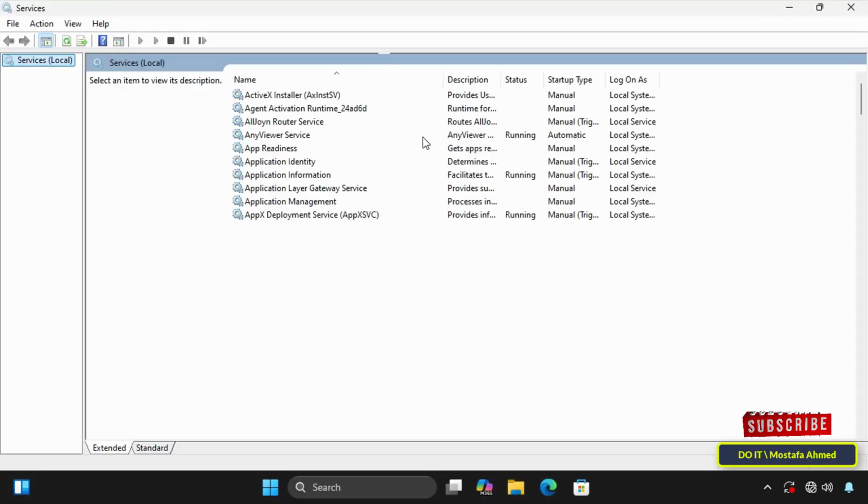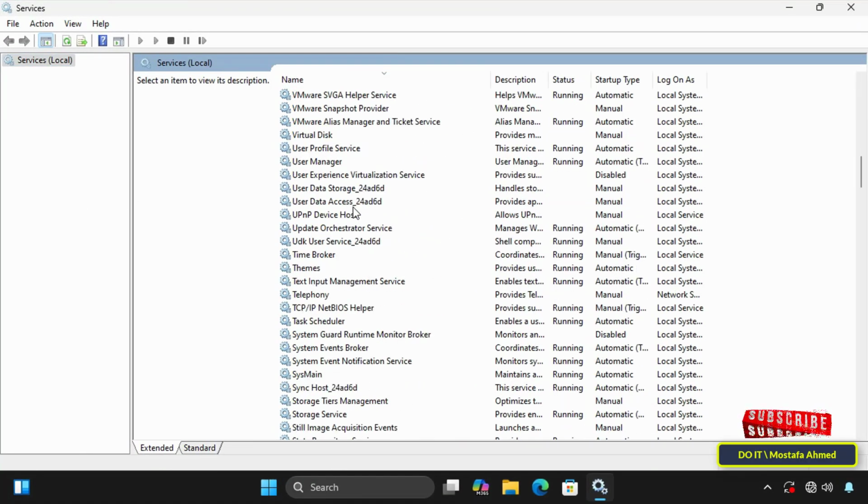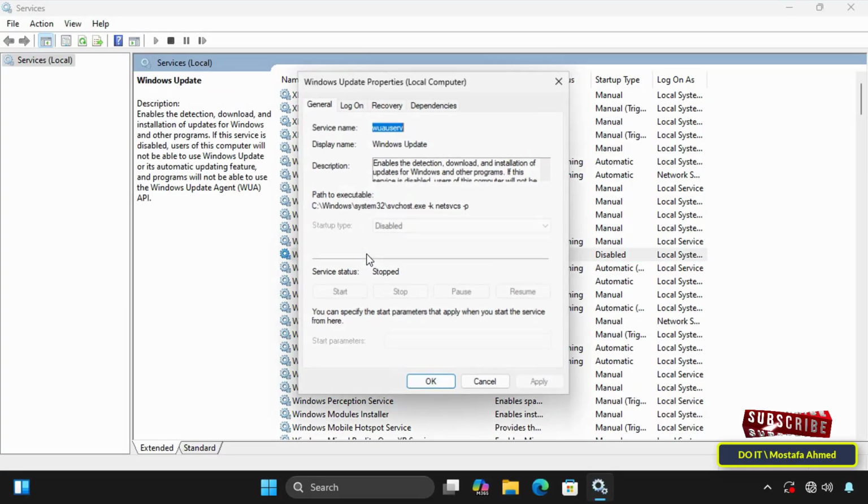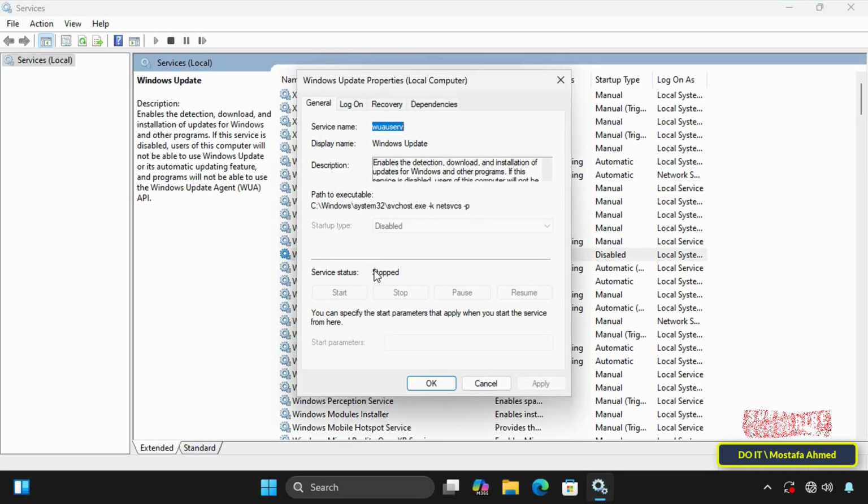After restarting, open the Services app again and locate the Windows Update service. Double-click it to open the Properties window. As you can see on the screen in front of you, the startup type is now set to Disabled and the service status is stopped. Our policy has been applied perfectly across the client computer.